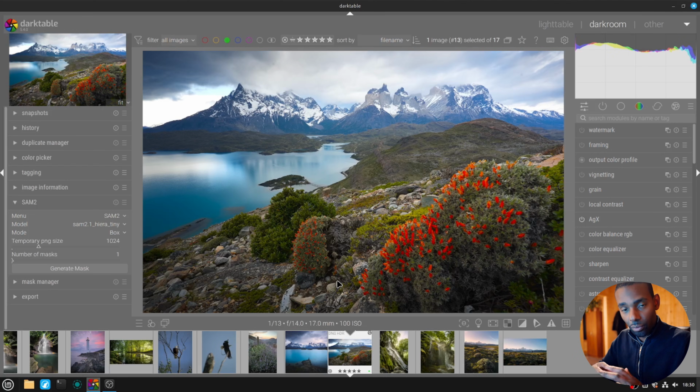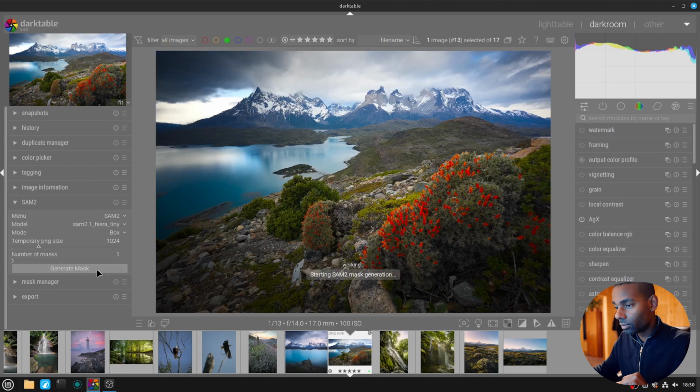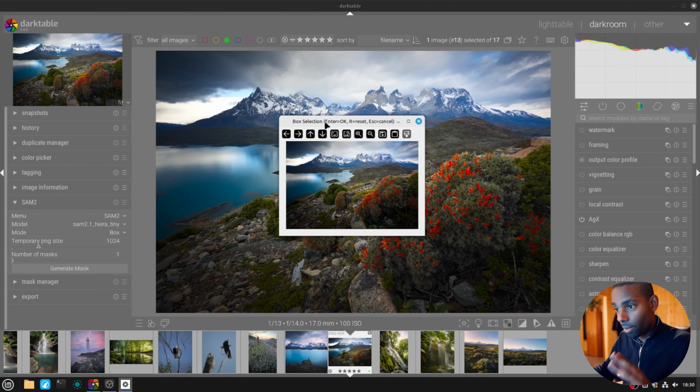There is one last thing I forgot to mention. When generating a mask, we open a small window. And there was an issue with the box segmentation. When the window was small, we were not able to draw a box. So you had to make the window full screen in order to see the box you were drawing.